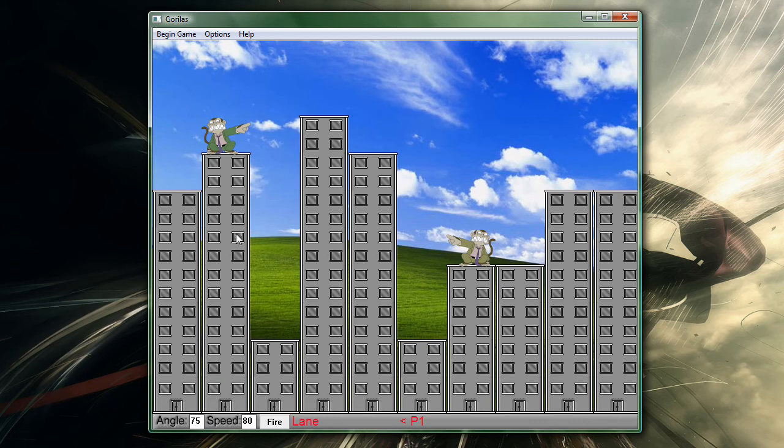So I'm going to go ahead and try maybe an angle of 70 and maybe a speed of, say, 65. Yes, now it's Sam's turn. Sam will probably get me. He seems to be playing pretty well. We'll give him a speed of maybe 80 and an angle of 75.